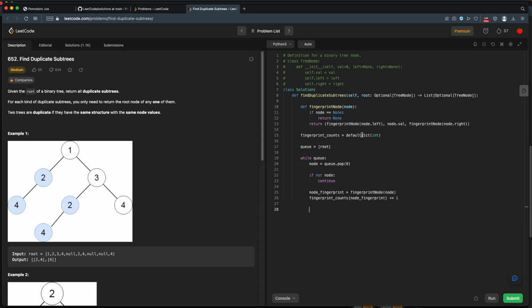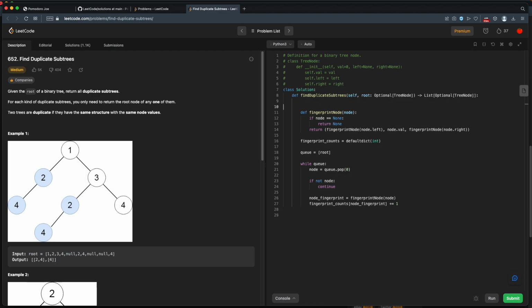So now I'll need some result, which I haven't created here. So let's do that. The result will be an empty list to start with. Now, if our fingerprint count is 2, that means it's a duplicate. We'll add it to our result. And now we need to add the left node and the right node to our queue so that we can process those.